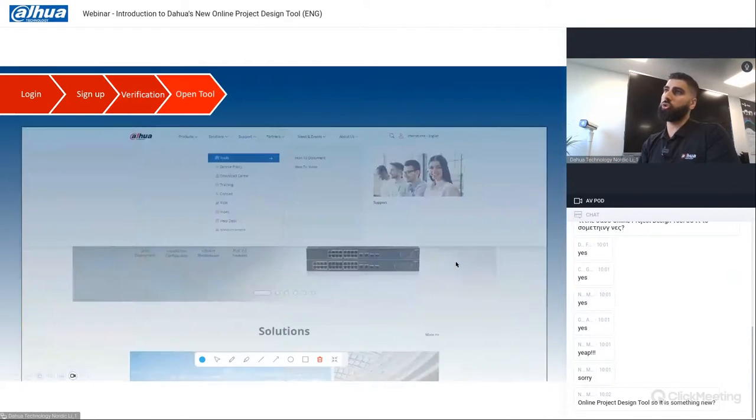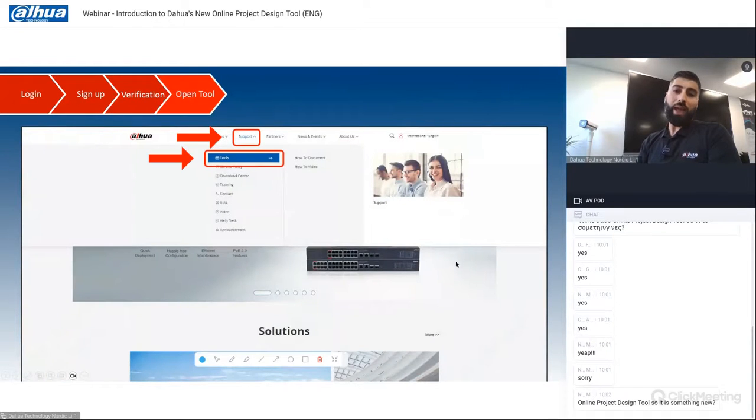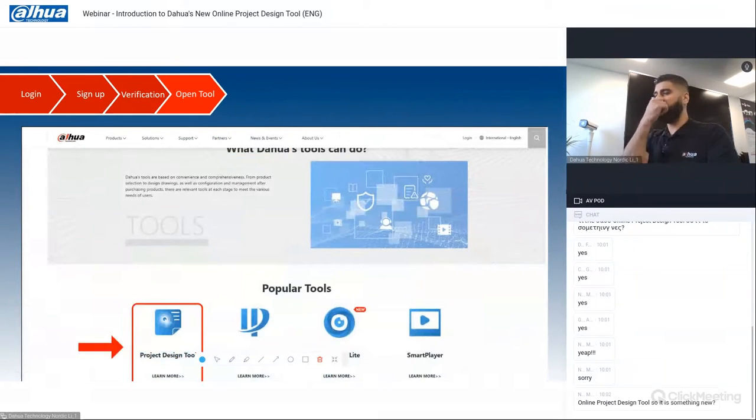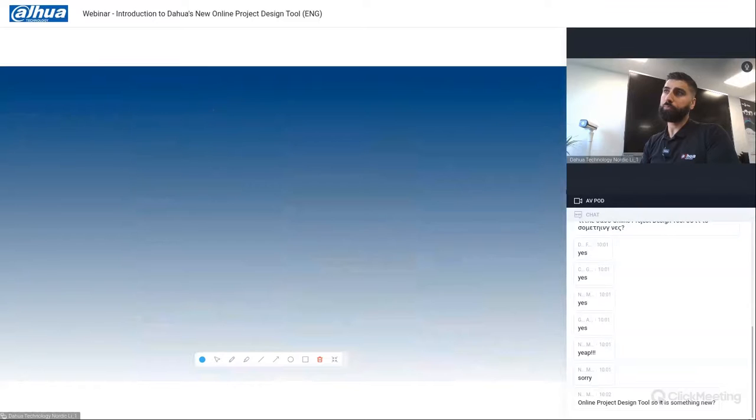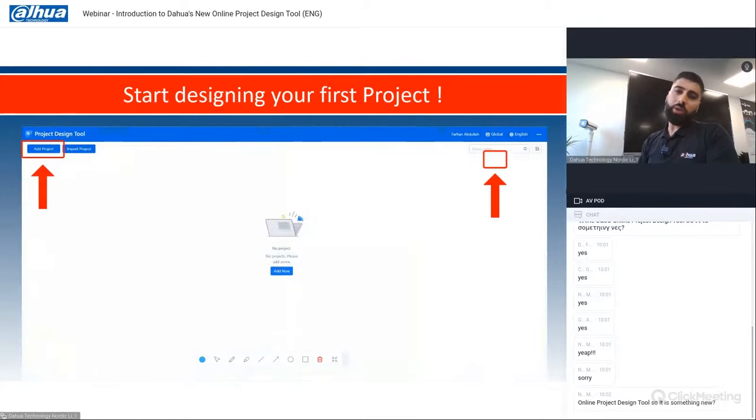Then you're already registered. Then to get access to the tool, you're going to go to support. Once you go to support, you're going to go to tools. Once you get there, if you scroll a little bit further down, you'll see on your left side there's something called Project Design Tool. So then we can get started designing our first project. This is how it should be looking.